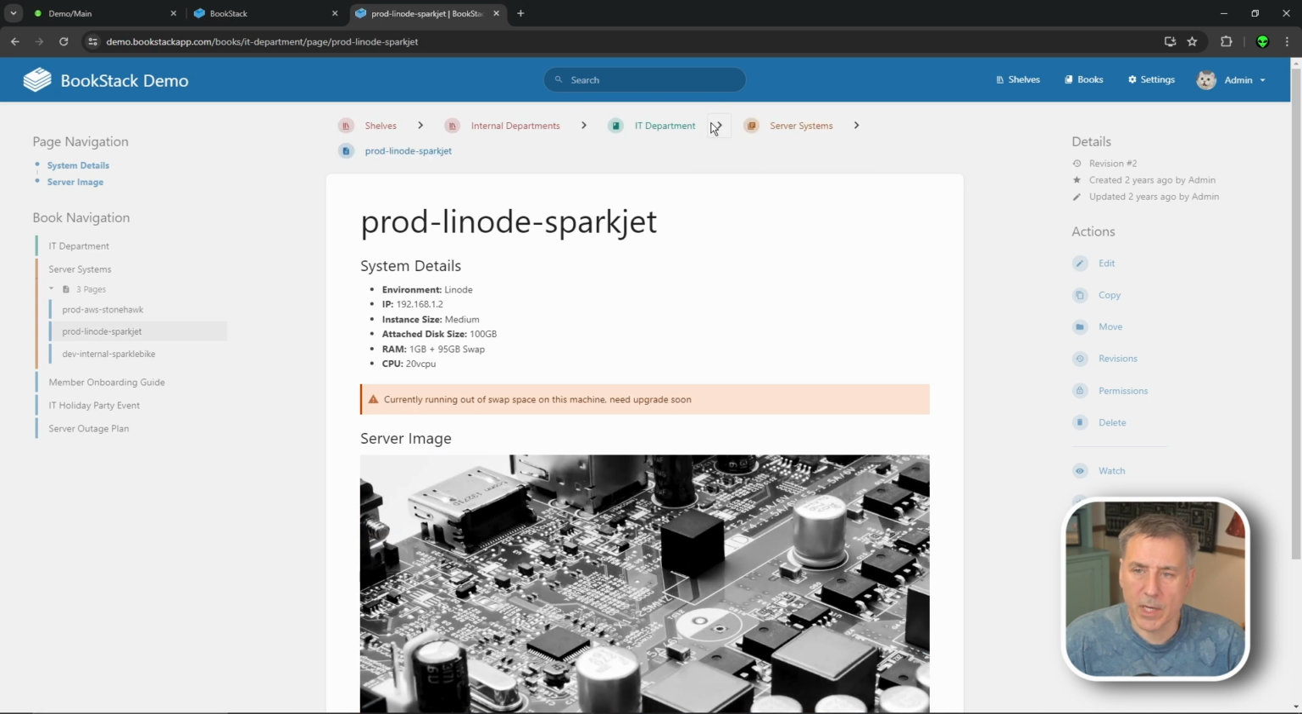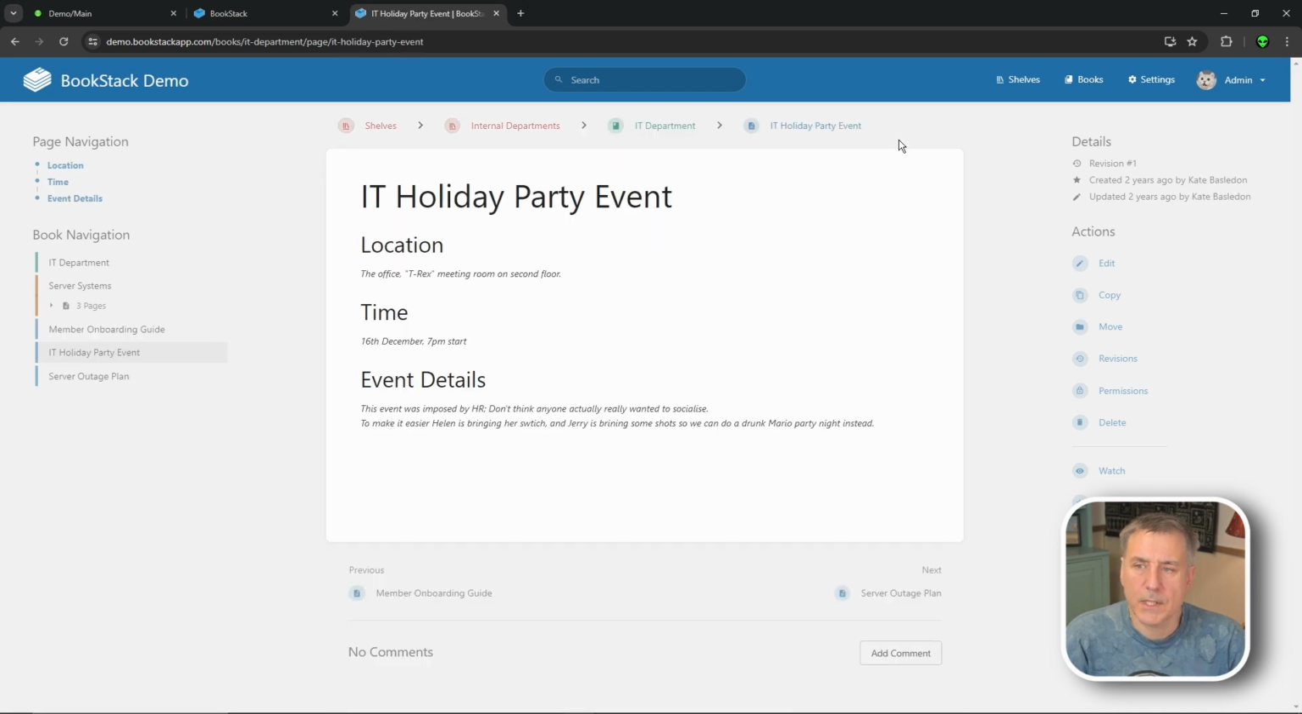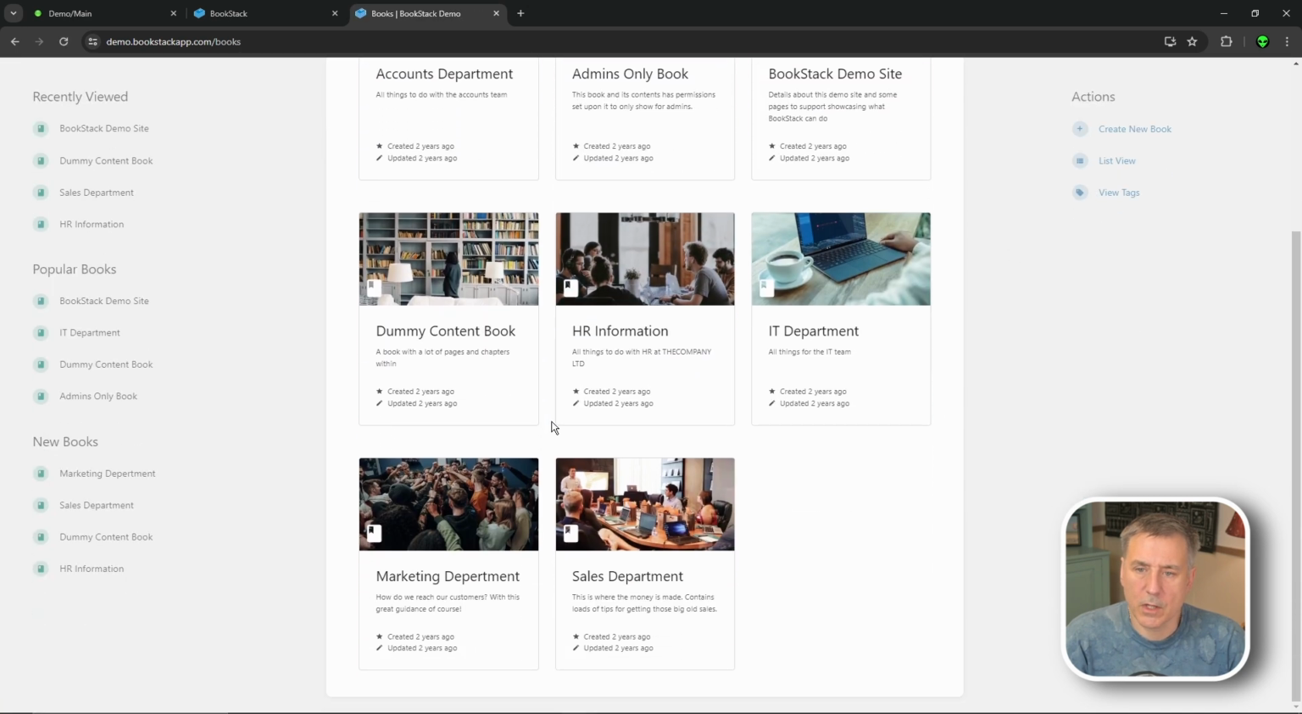If we wanted to go back to the main book, we could do the same thing, click on the IT document book, and find a different article to click on. Let's look at the IT holiday party. In the top right, we can go up to shelves and go back to the beginning, or we can look at the individual books as well. So let's go to books. Here it shows you all the books that are available.